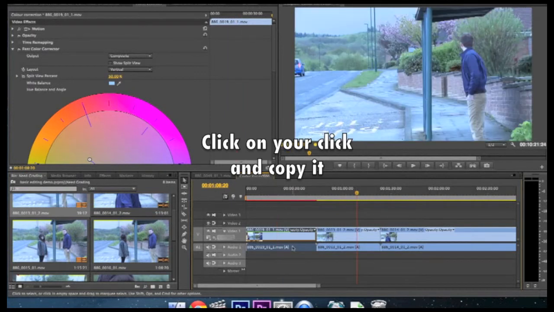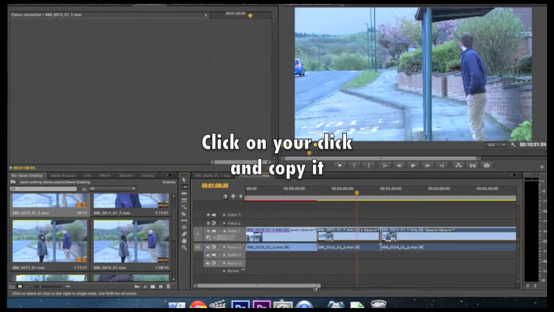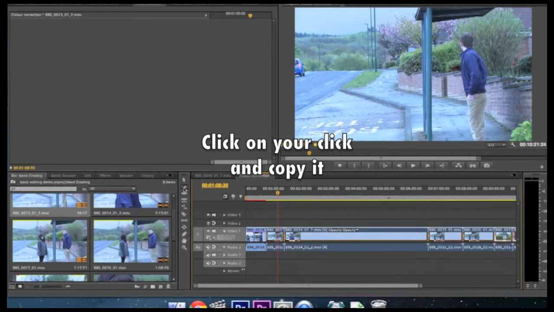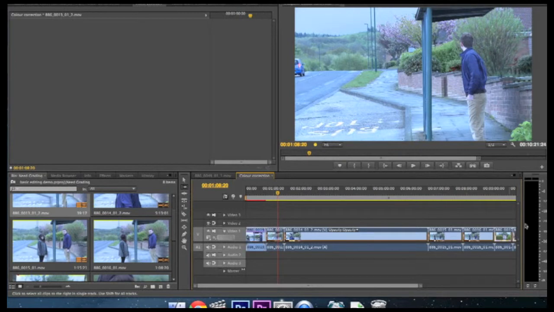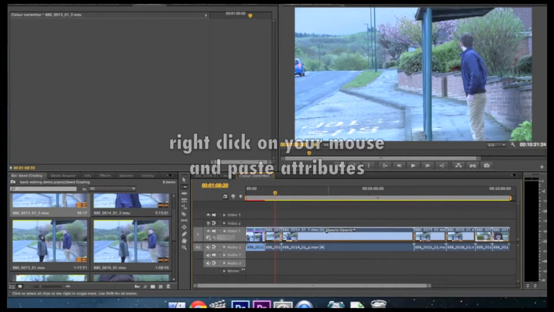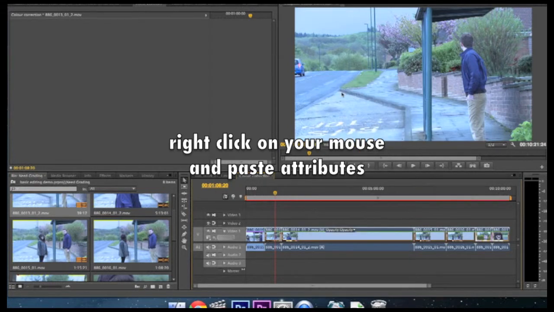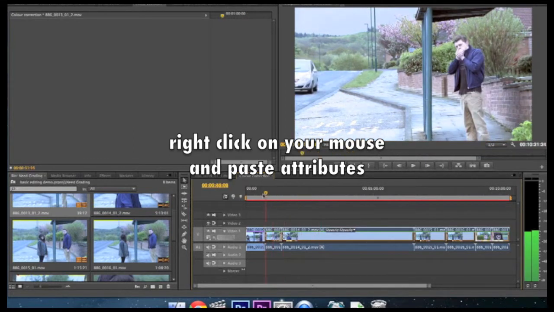But we can click on our clip, and by copying it, Apple C on Macs and Control C on a PC, we can then select all of the other clips. This tool, the second cursor down, selects everything to the right of the cursor. So we can use that for selecting all of the other clips on that timeline. And then by control clicking or right clicking on that and hitting paste attributes, that will copy the color correction to each of those clips.